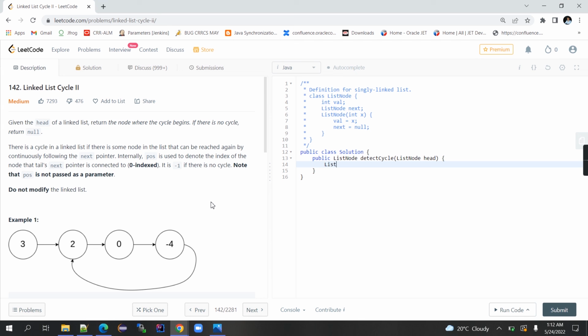So we have been given the head of the list, so I'll create a temporary variable with the name current, and point it to the head of the list. Now I need to create a set of type ListNode. I'll give it the name set only, and create it as a hash set of type ListNode.